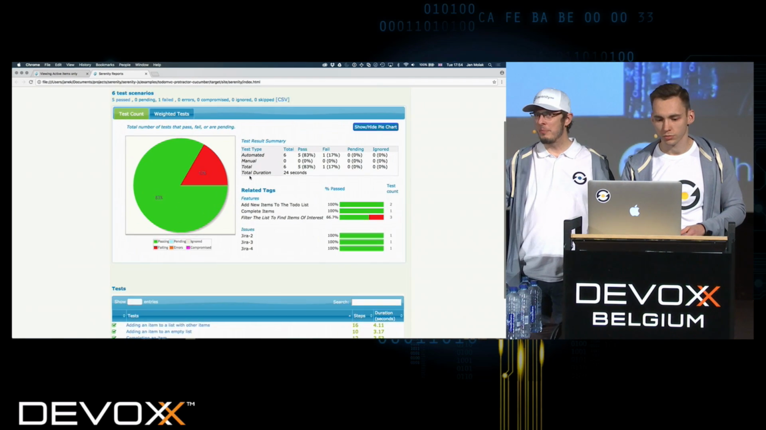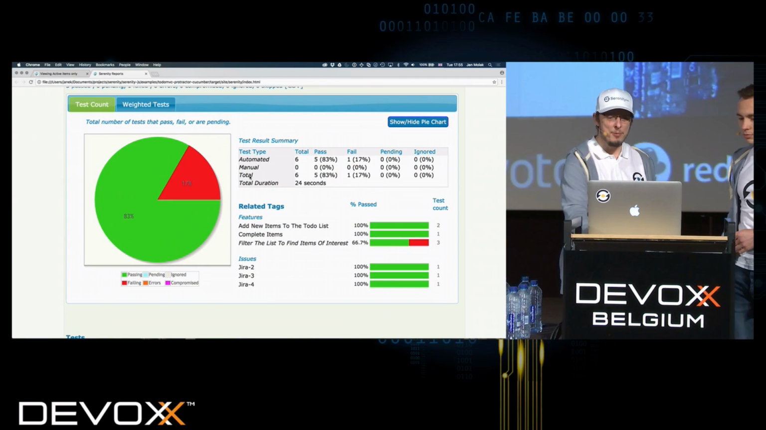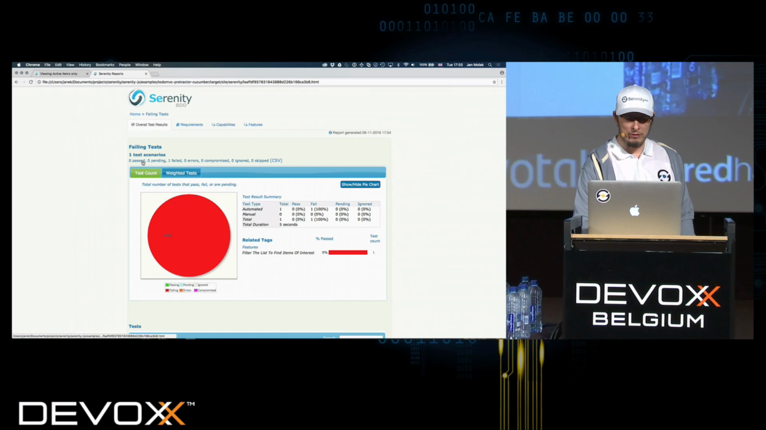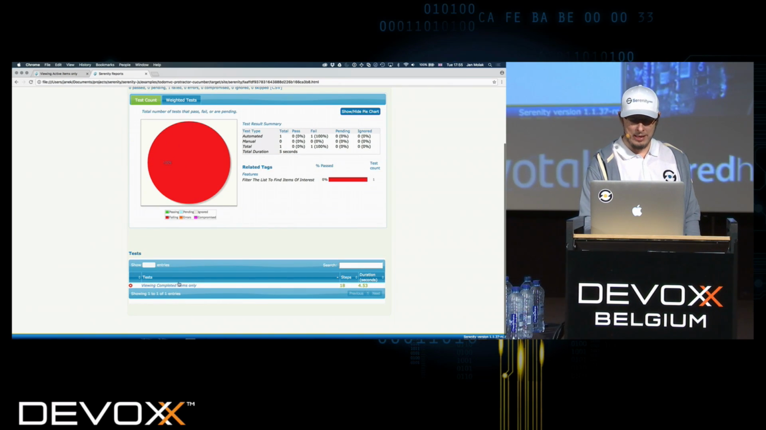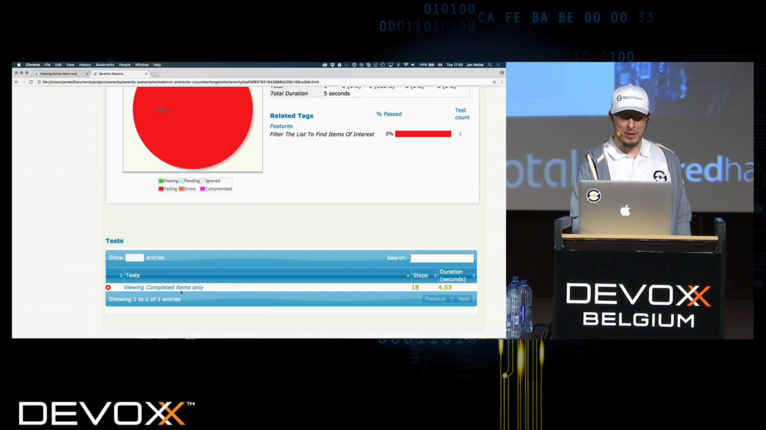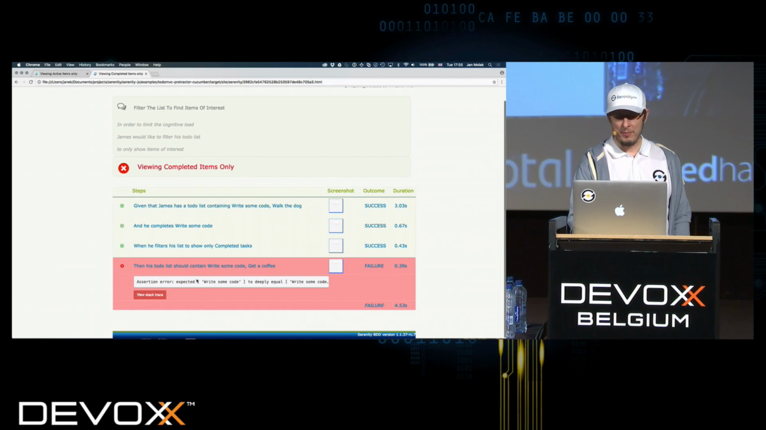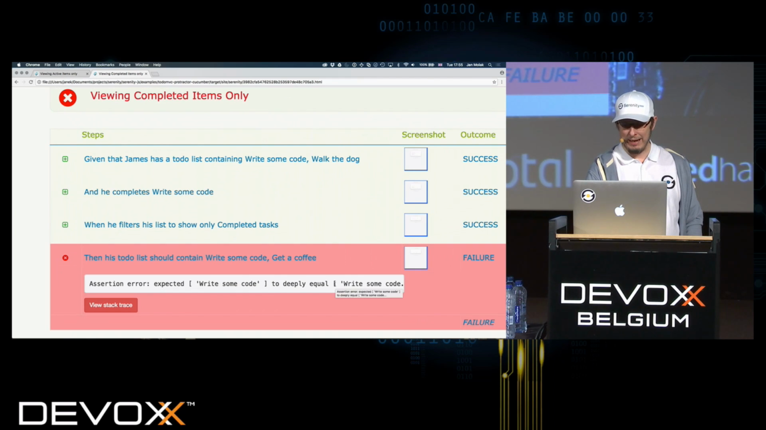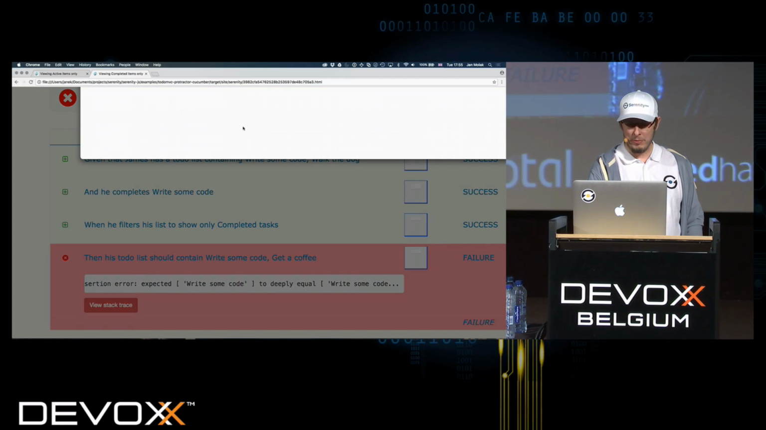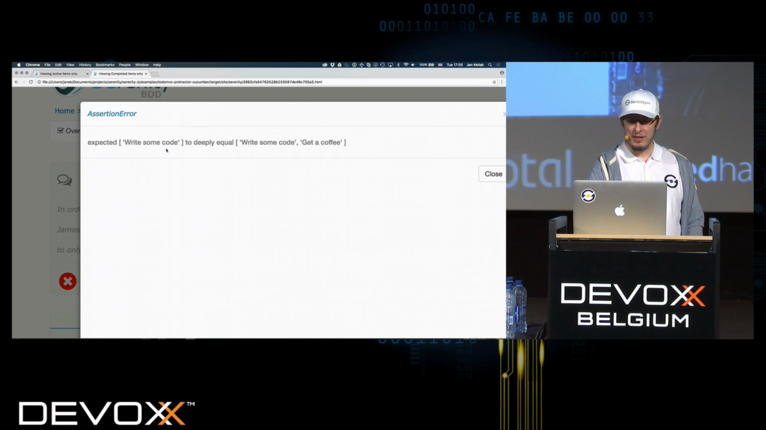So now we can see we've got a big slab of red, but it gets more interesting because if we go into the actual failure, we can see it was viewing completed items only which failed. Let's see what went wrong. We're expecting write some code, and that's been cut off, so we want to see a more detailed version. Expected write some code to equal write some code, get a coffee.